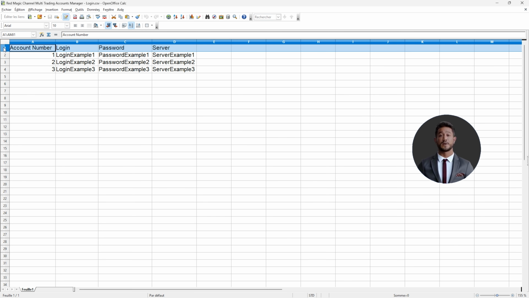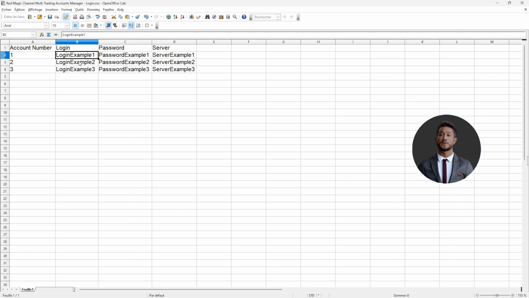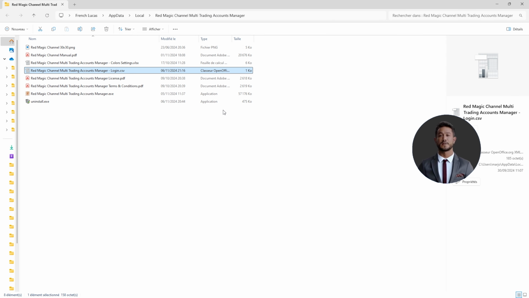As you can see, there are 4 columns in this file related to the account number, the login, the password, and the server. Leave the first row untouched. The columns won't be read by Red Magic Channel Multi-Trading Accounts Manager if you change something. Copy and paste your login, password, and server here. Don't forget to add an account number. Then save. You have to do this the first time you run Red Magic Channel Multi-Trading Accounts Manager and every time you want to add or remove an account from the list.